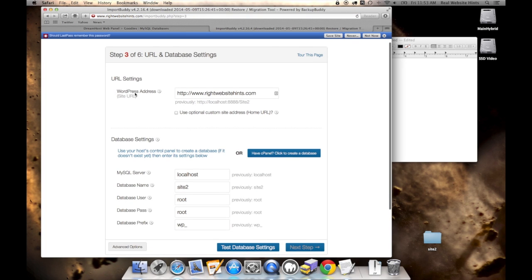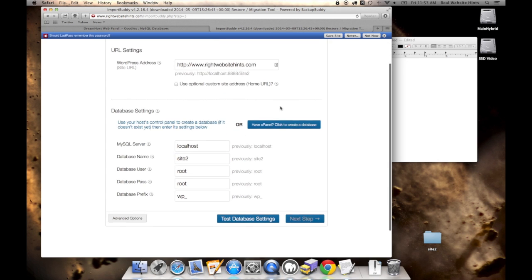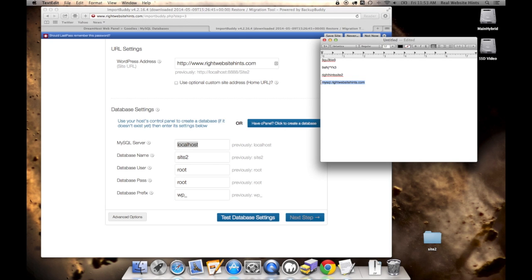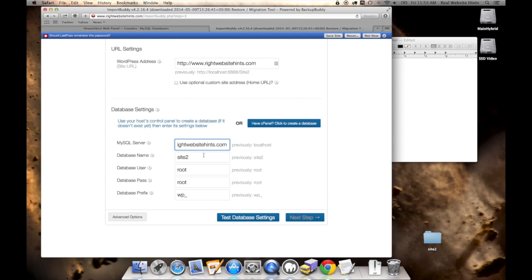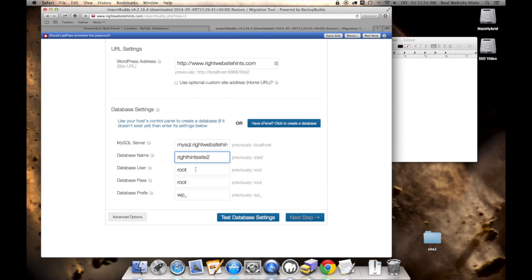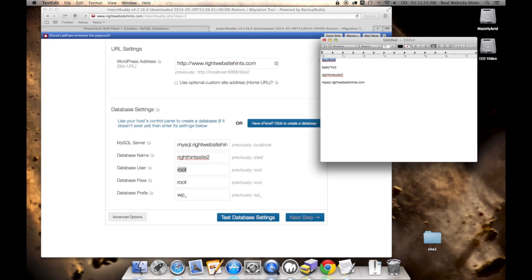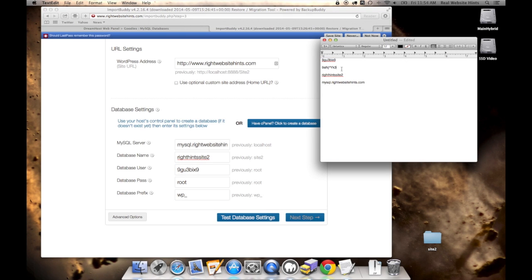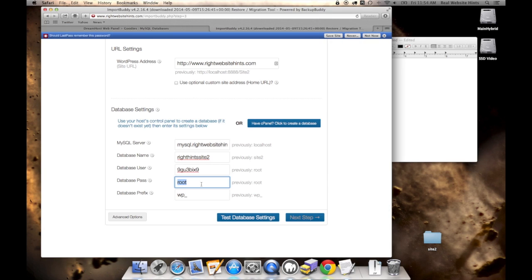We want to make sure that the WordPress address is correct, and that's right here. We need to change the MySQL server information to the information that we copied over here. So I'm just going to copy it from right here. So we've got the MySQL server, this is the server for our MySQL database. The database name we wrote right here. And then the database user is this first one up here. And the database password. So it should be fine to leave the database prefix WP underscore.